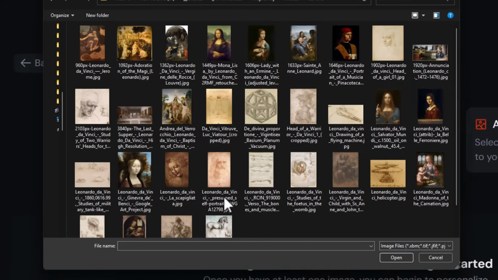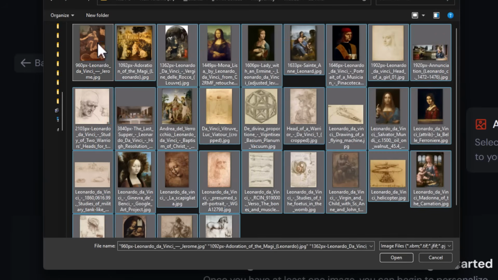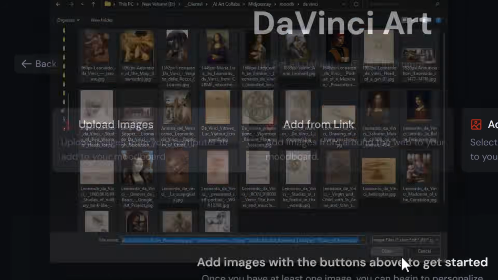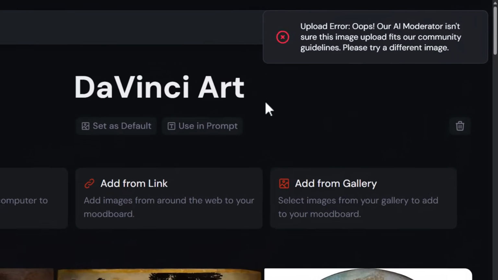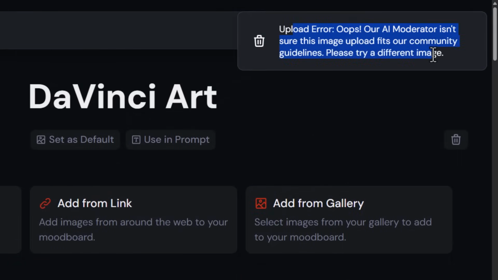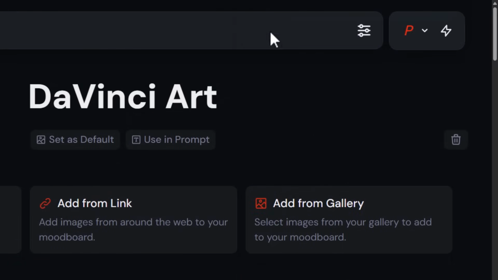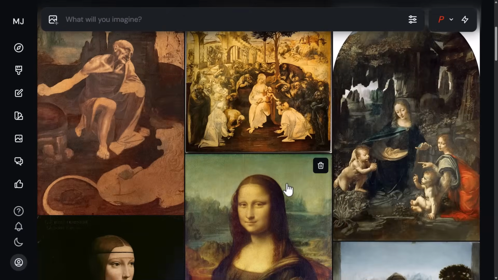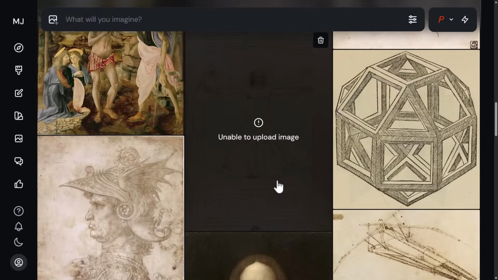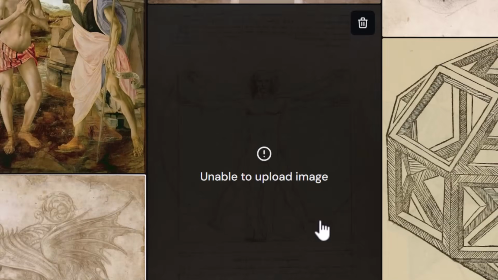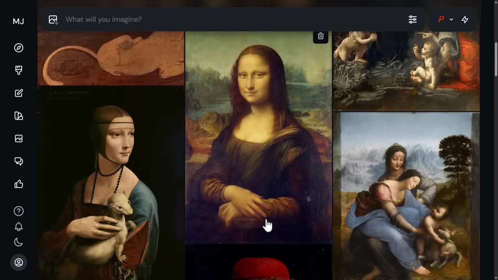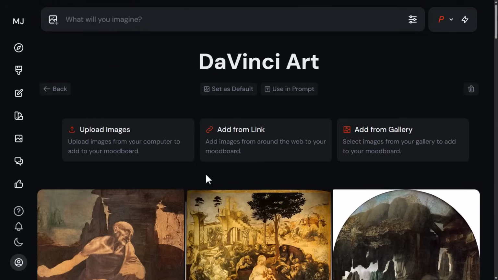And here I have a whole bunch of images of artwork made by Leonardo da Vinci. I click open, let them upload. Now sometimes you'll get errors like this with images that they don't believe fits the community. Just get rid of that, let them go through. And now we have our images on the mood board. You can see here our image that got the error, which I'm just going to ignore for now. For now, we have a whole bunch of artworks here by Leonardo da Vinci.